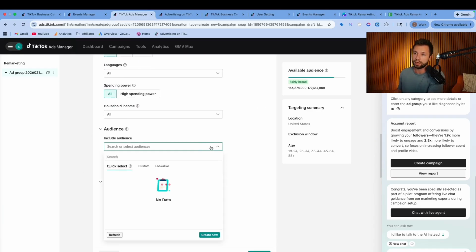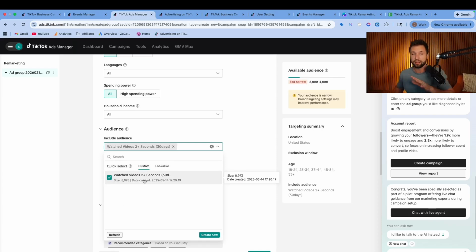So when you click on this, you'll have a little drop down here where you have quick select, custom, or lookalike. And inside of this custom, this is where you will see the videos of the audiences that you've created. Now, for whatever reason you don't see your audience inside of here, be sure to give this a refresh. If you still don't see them after the refresh, then give it a little bit of time. Like I said, it takes 12 to 24 hours for those audiences to start populating. So you need to give it a little bit more time before those audiences are in there for you to start seeing them.